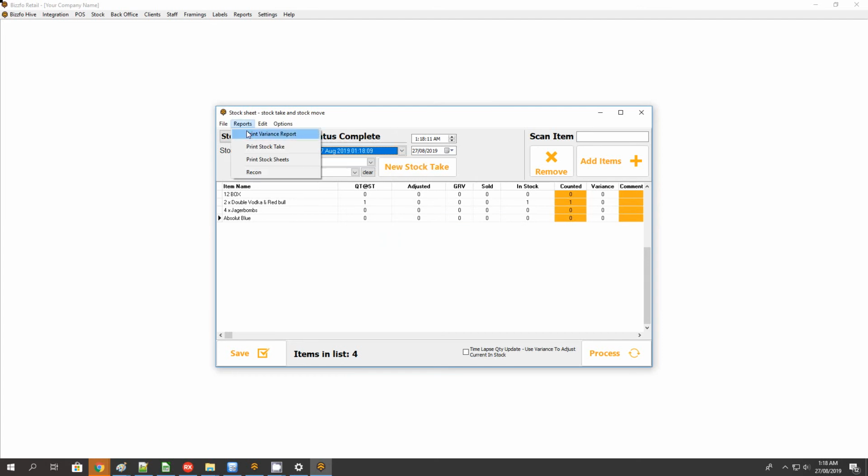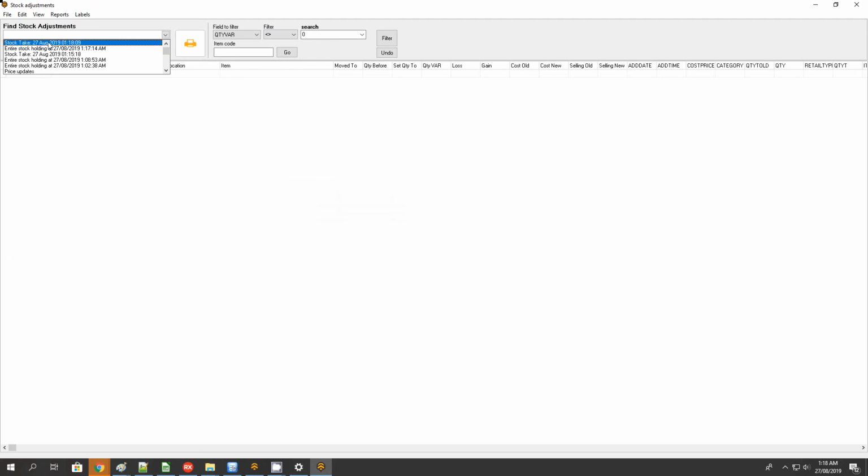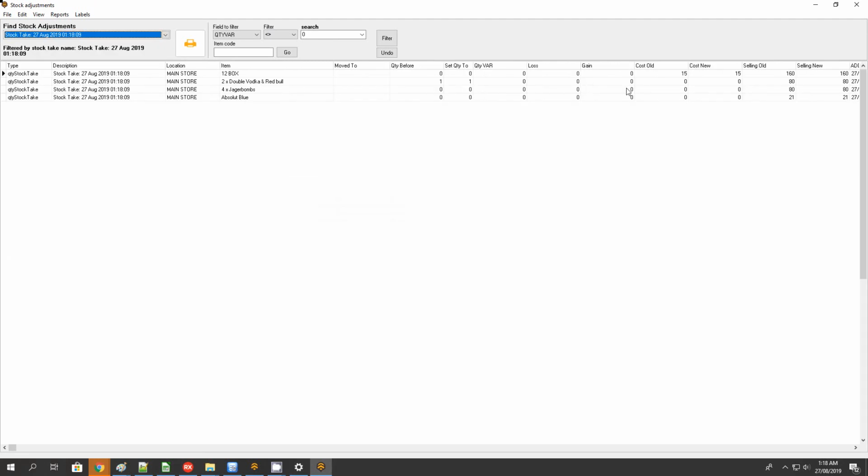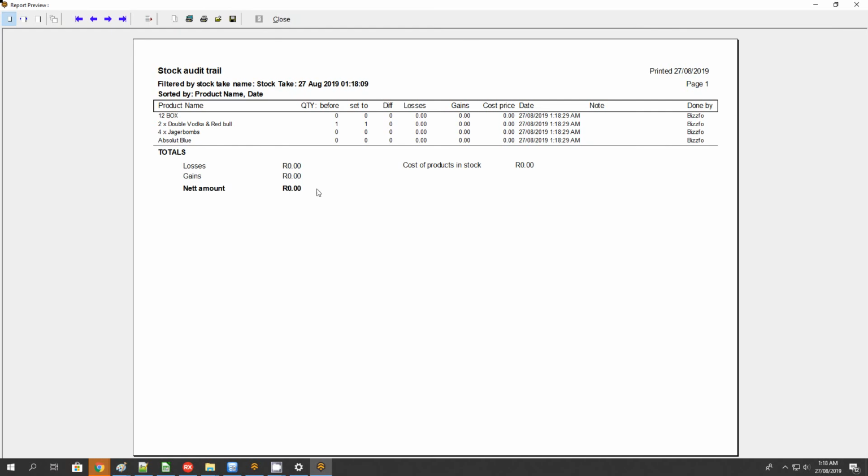Moving over to our variance reports, we can see there are no variances, no losses and gains on this one. So this is a very good report, or practice, to actually run your business weekly or daily, depending on how you need to monitor your losses and gains.